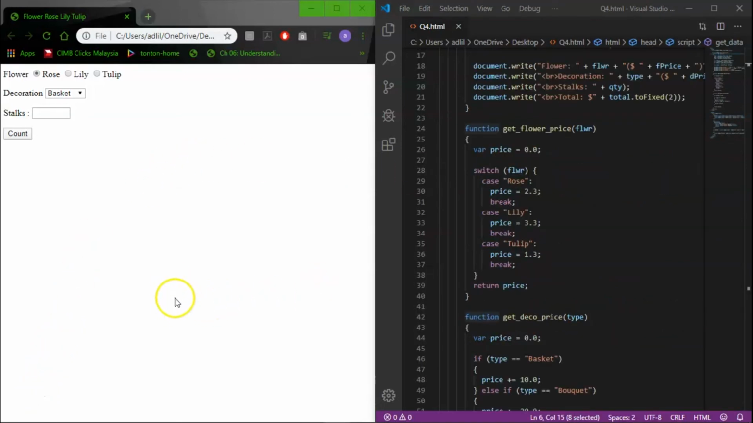So how do we make a function for the radio form? Basically, we have to use the switch case and an if else statement. So why do we have to do this? Basically, if let's say a rose is 3 ringgit and a lily is 4 ringgit, we use the switch case or the if else statement to determine the price of the choices that you want to take.